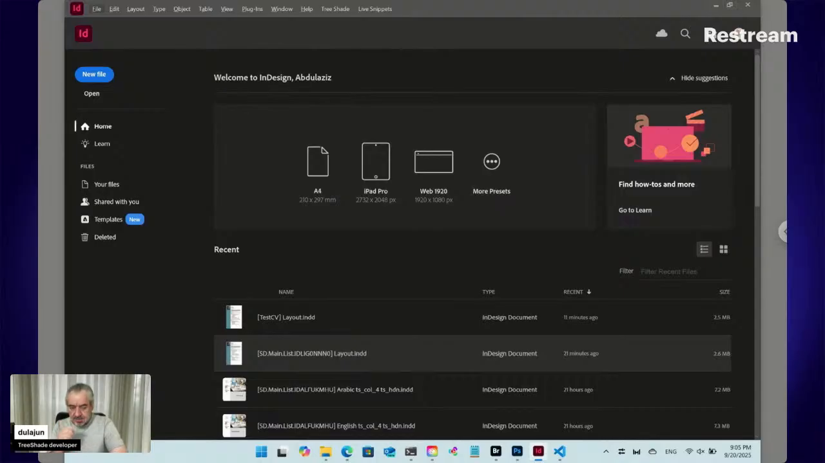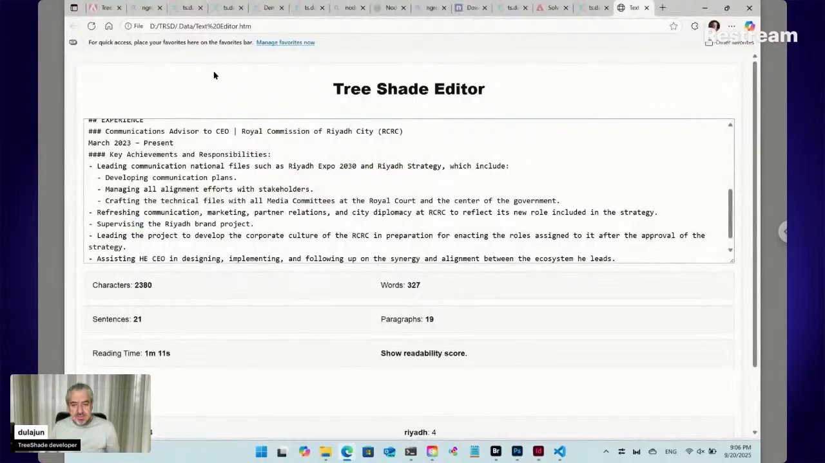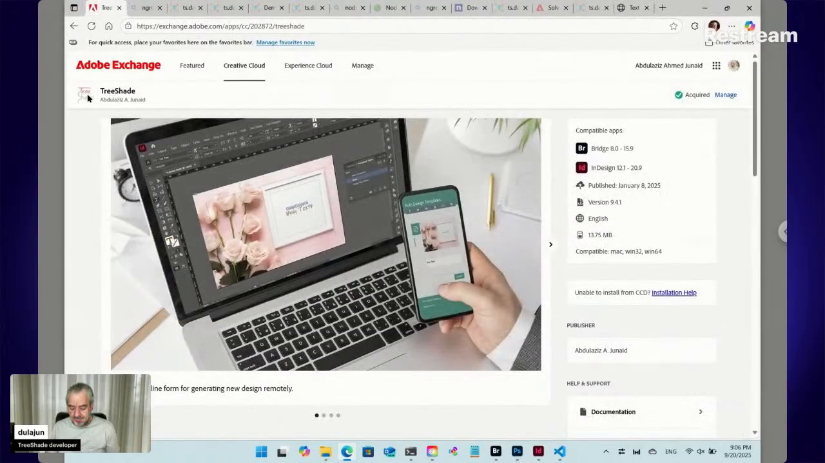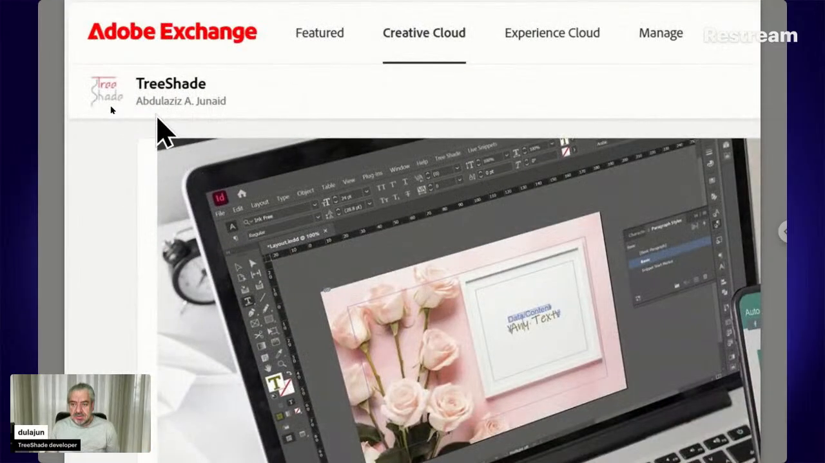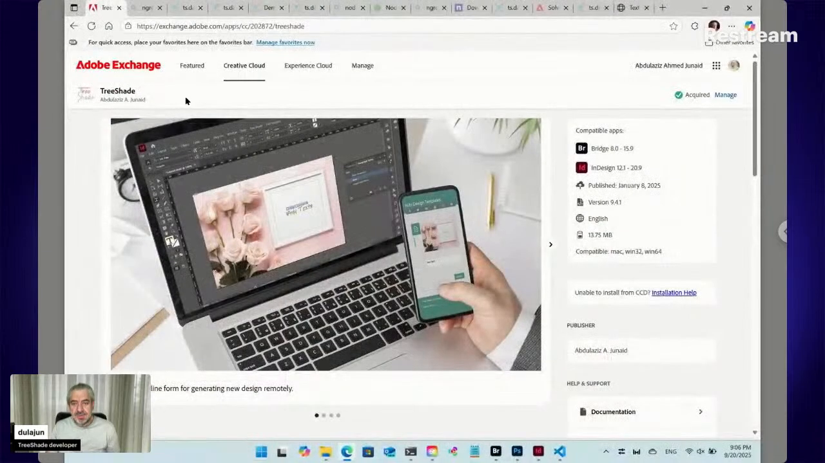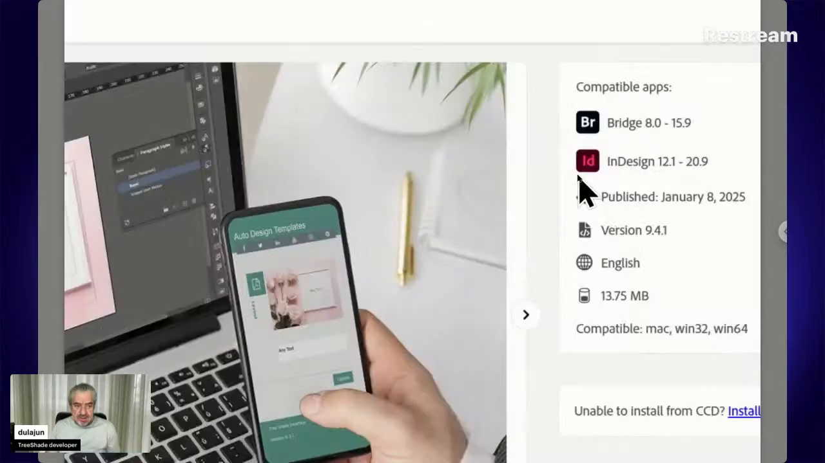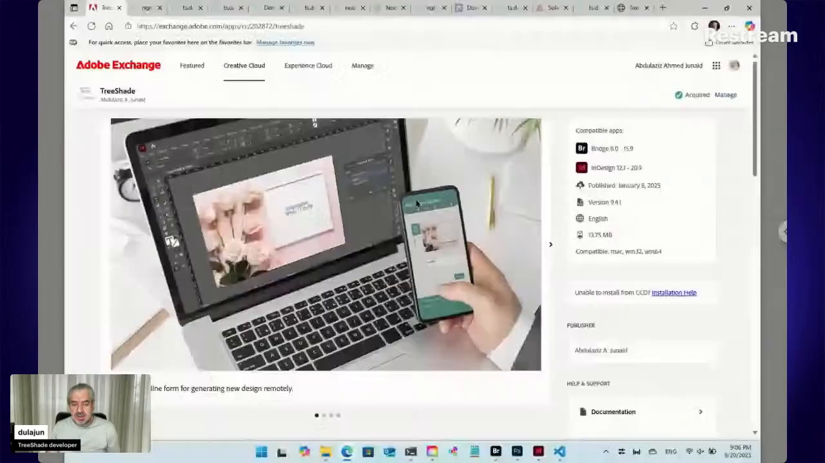So at first, here we are talking about software. This software is called TreeShade, and you can install it totally from Adobe Exchange. Search for TreeShade. It's an extension for InDesign and Bridge, and also Photoshop. And it has a local server.